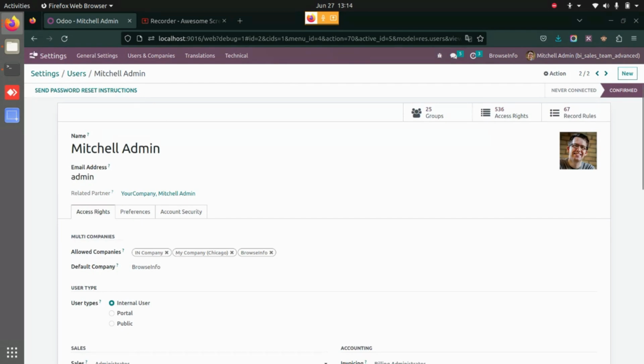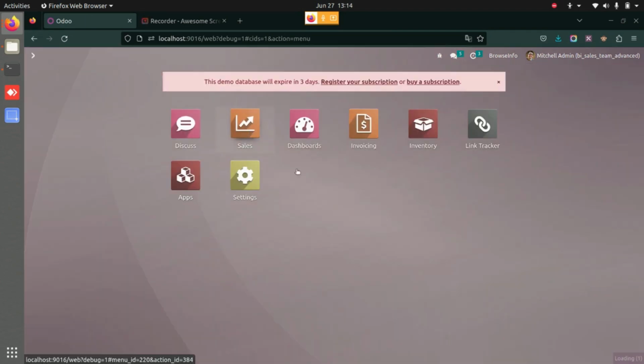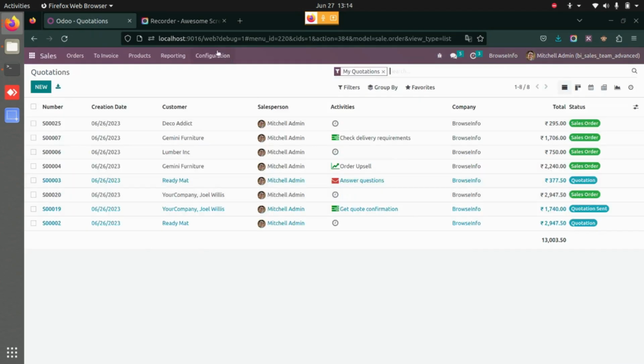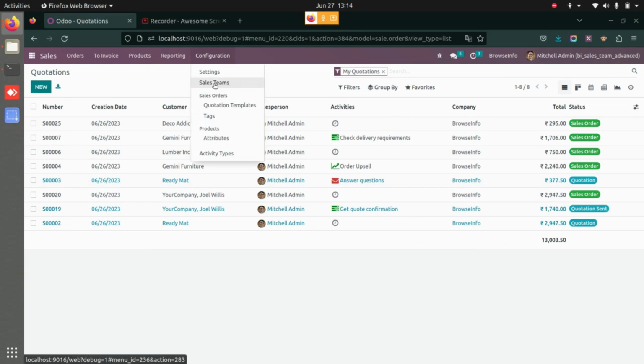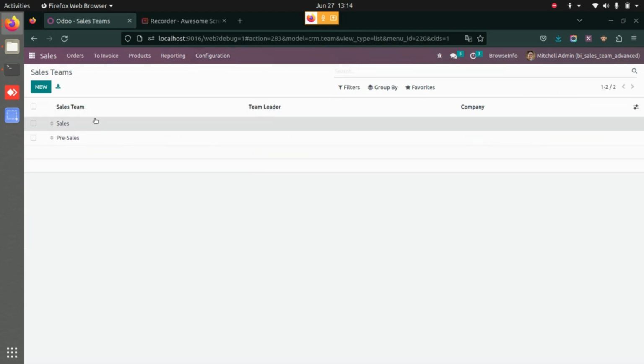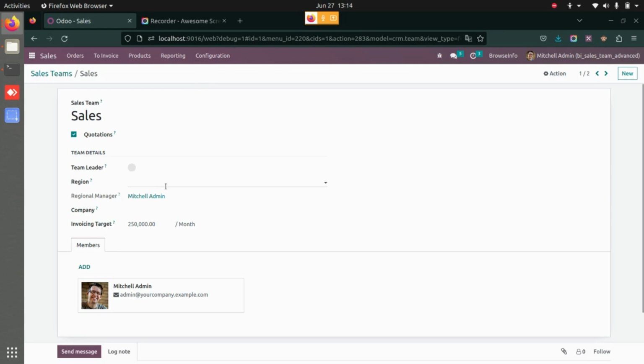Once that is done and saved, we will go to the sales team under sales application, configurations and sales team. Here we have the sales team. You can add the region and the regional manager. I will add the region, let's say New York. We have the manager Mitchell as the regional manager. You can also add the company and the team leader as well. Once all that is done, I will save this.